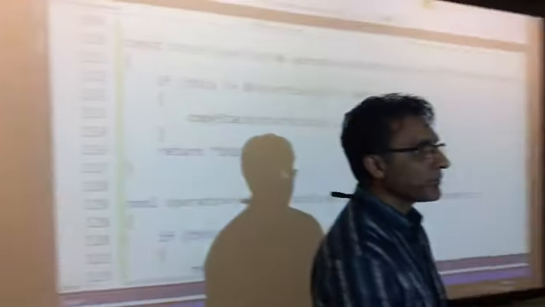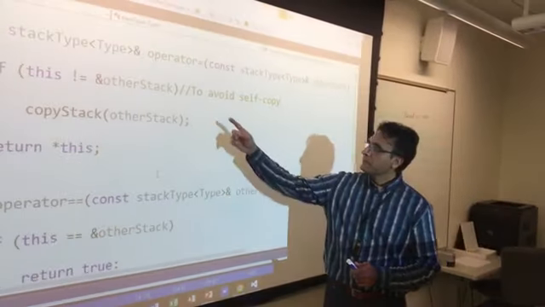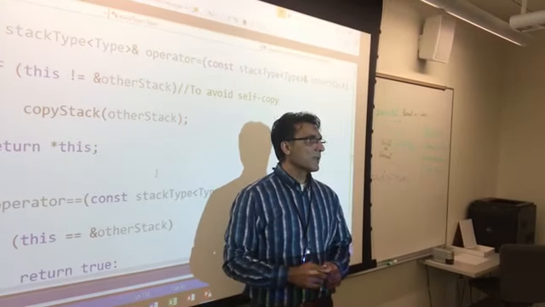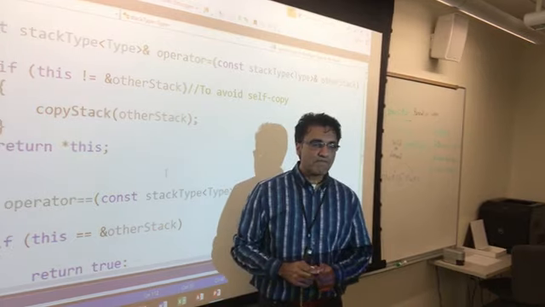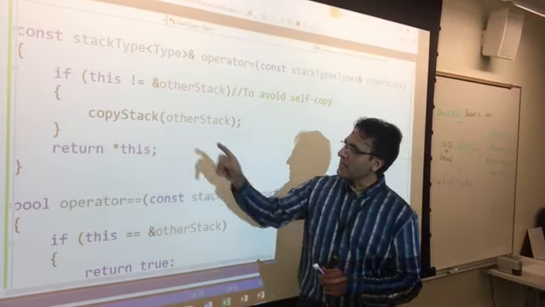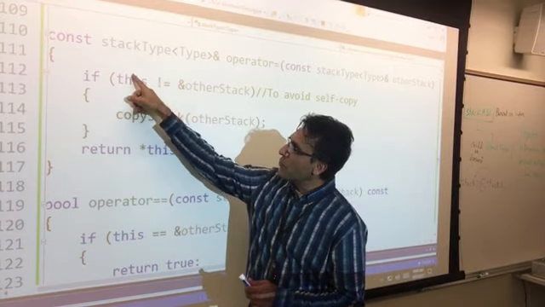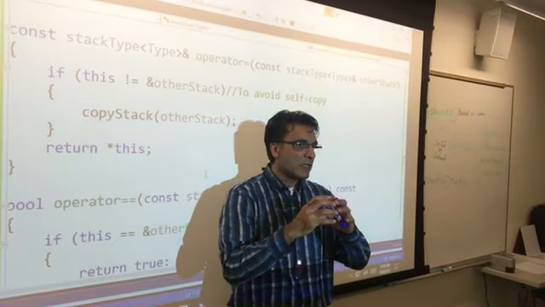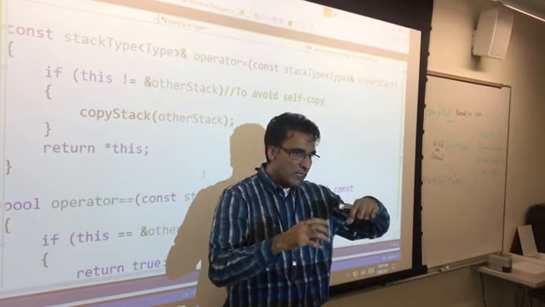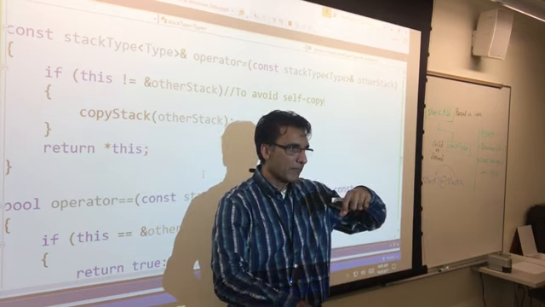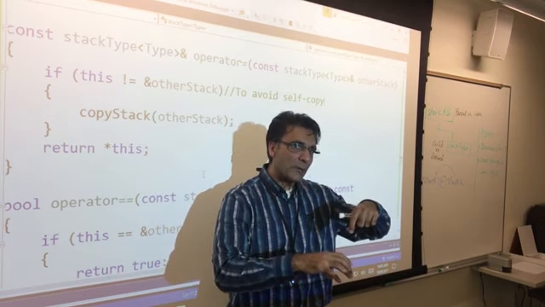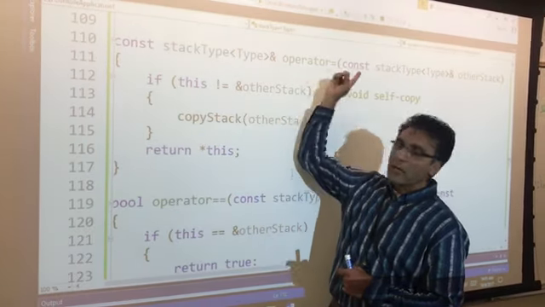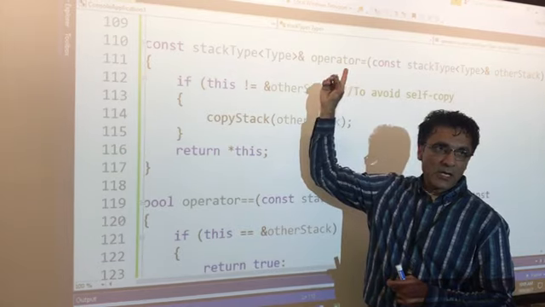Yes, we have a question. So when the ampersand is used in front of other stack, that's referring to its location? Its location, its address. That's right. By the way, this is a pointer, this is a keyword. Whenever we use the keyword this, it means the address of the local object. So the address of the local object is not equal to the address of the other object. So that's how you can read it.